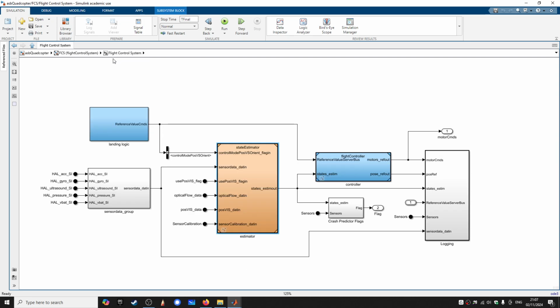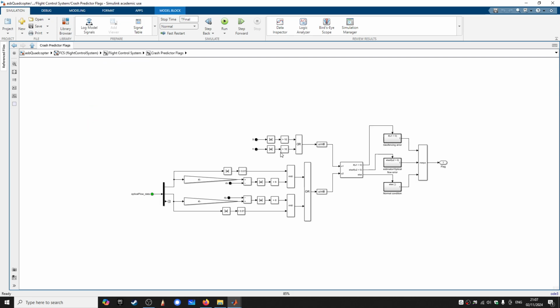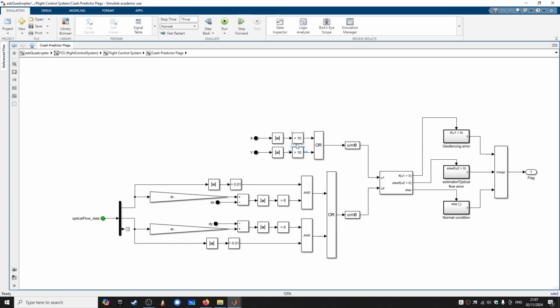It's all been done by the OEM, so we don't need to worry about that. We can change the flags. For example here, if the difference between the measured position and the desired position is greater than 10 meters, it'll shut down the drone. Similarly here, if the difference between the desired dx and the actual dx is greater than 6, it'll shut down the drone.